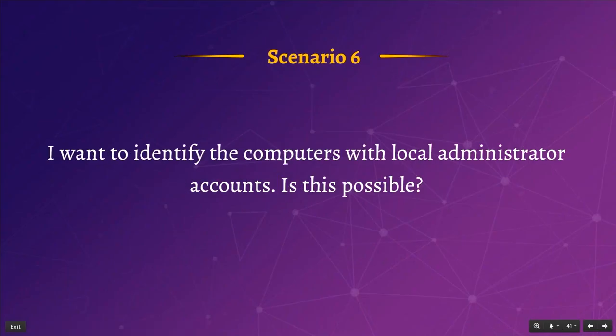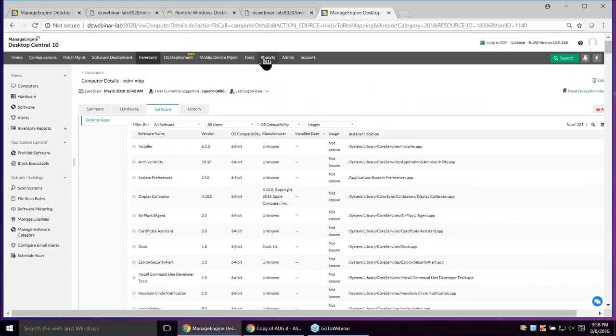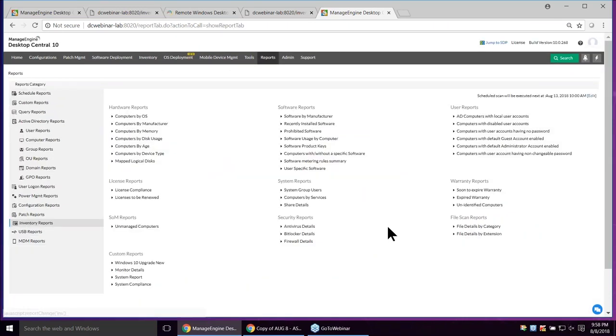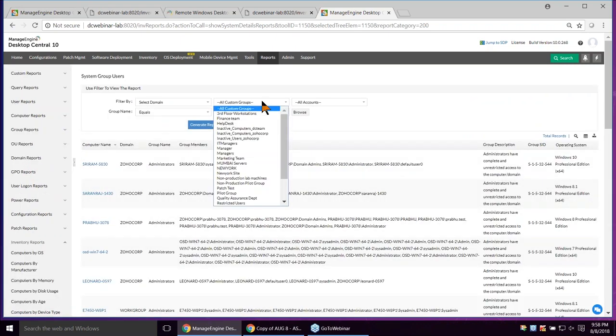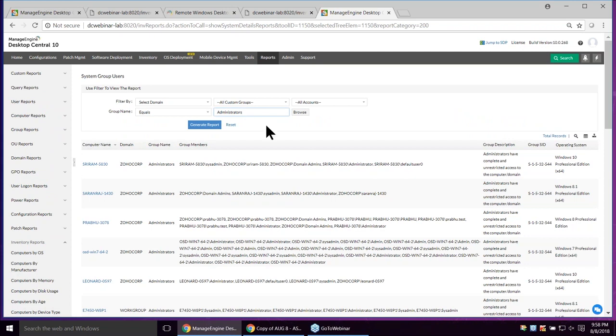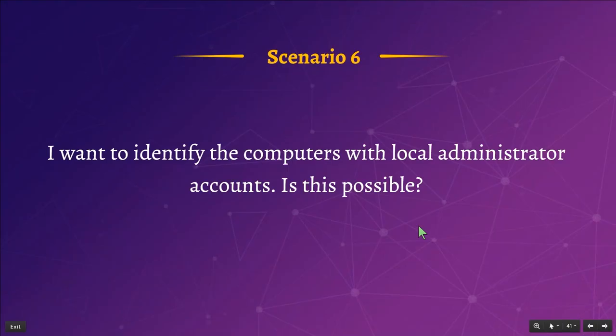Okay, so scenario number 6. I want to identify the computers with a local administrator account. Is this possible? Yes, of course, this is possible. We have the reports again for this. In this report section, you have system group users reports, where you can set the filters to show only the users with admin privilege, which means the users who belong to the admin group. You can filter them and see the users and the name of the computer, and everything. You can export this as a report. You can add or remove a column from this list. Okay, so this is also feasible.